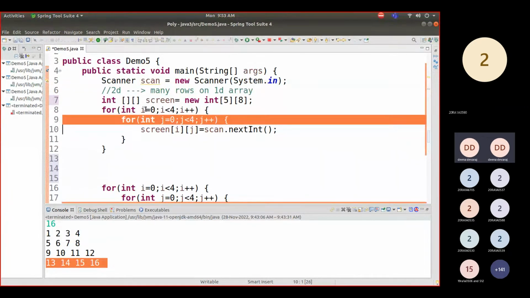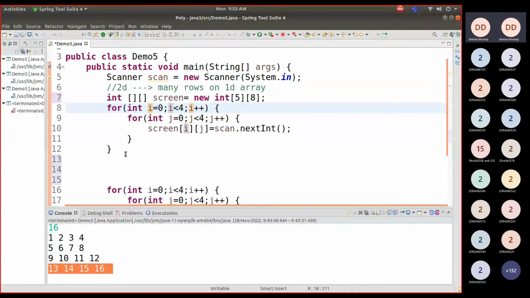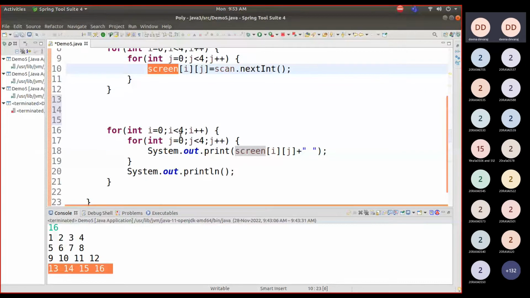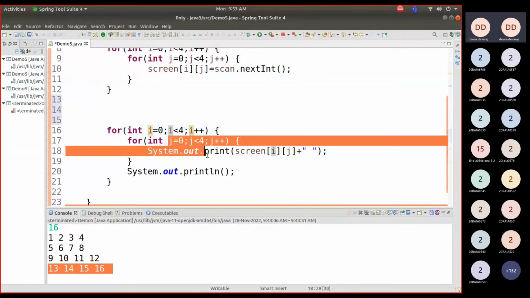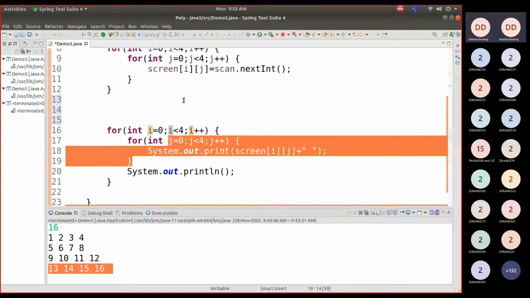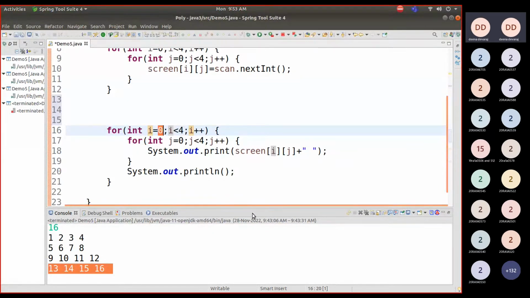After this is filled, it goes to the second row. Then it will go to the third row. Then it will go to the fourth row. All the values get filled. Same way, printing also is happening. So it goes to the first row and prints all the column elements, then goes to the second row, then the third row, then the fourth row. So that is how the printing will happen.